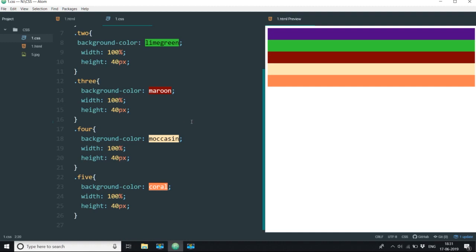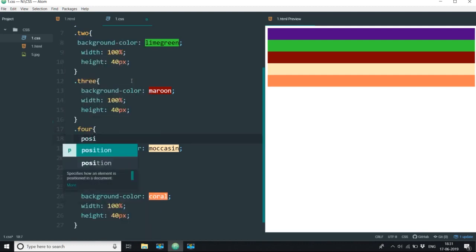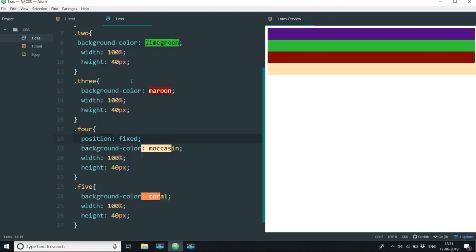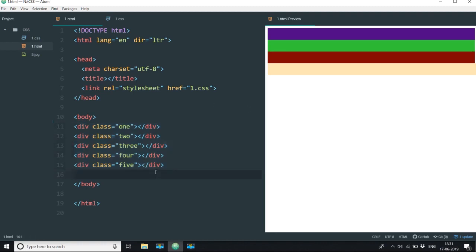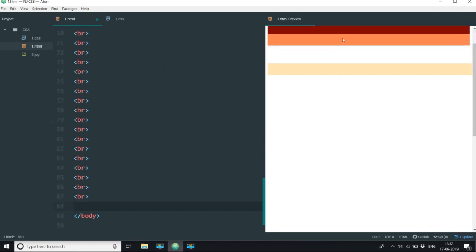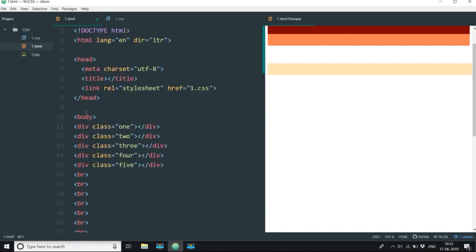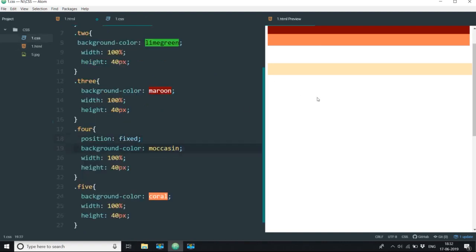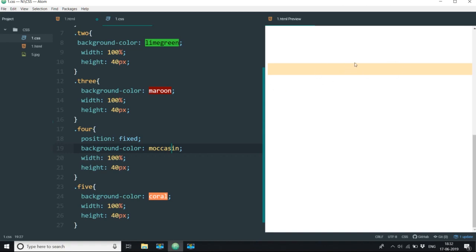So coming to fixed, here I'm adding some content. In this, I'm saying position of fixed. If I save that, the fourth box will show first and the fifth box doesn't show, which means the fifth content is behind the fourth content. If I add line breaks, I'm copying that and pasting several times. So there are several of them. You could see when I scroll, the fourth box, which I have given a mustard color, whenever I scroll, this content is also fixed to the screen. That is position fixed.